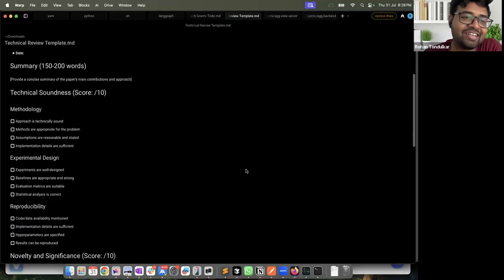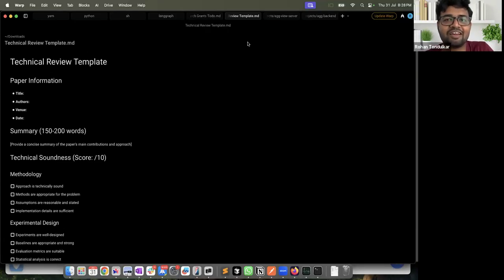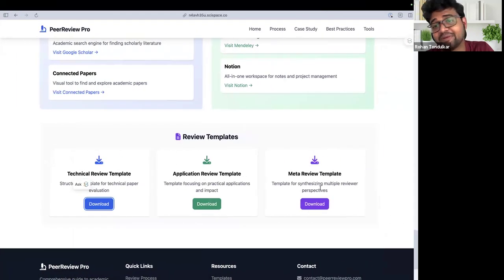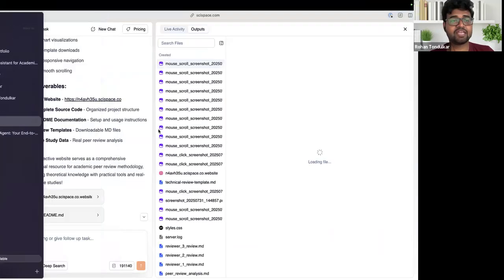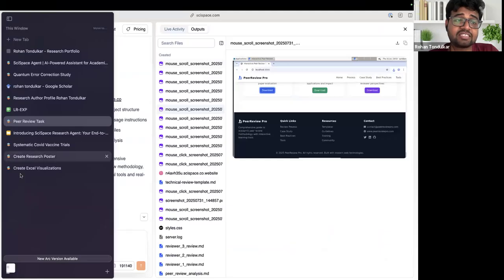Okay, it gave a review template also. That is pretty impressive, even for what I've seen the agent do. Application review template, meta review template, amazing. All right, we'll close this website. Let's look at some of the tasks.